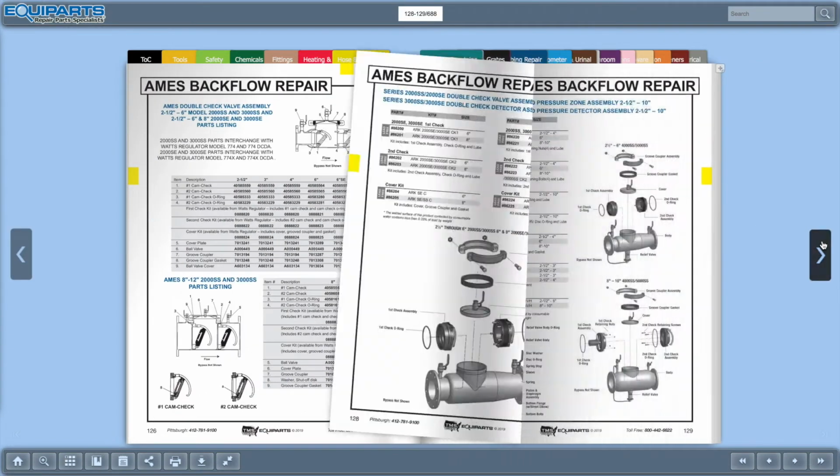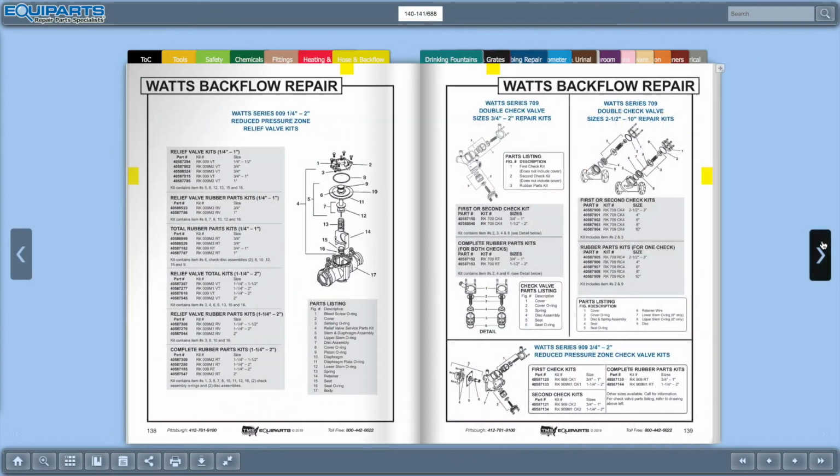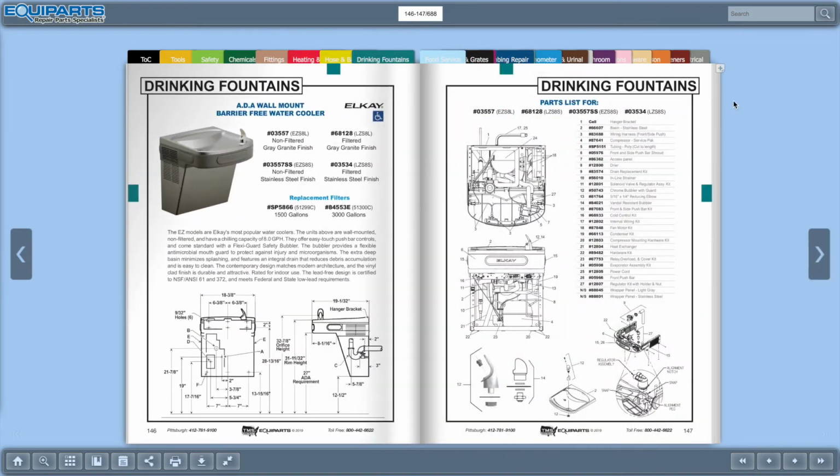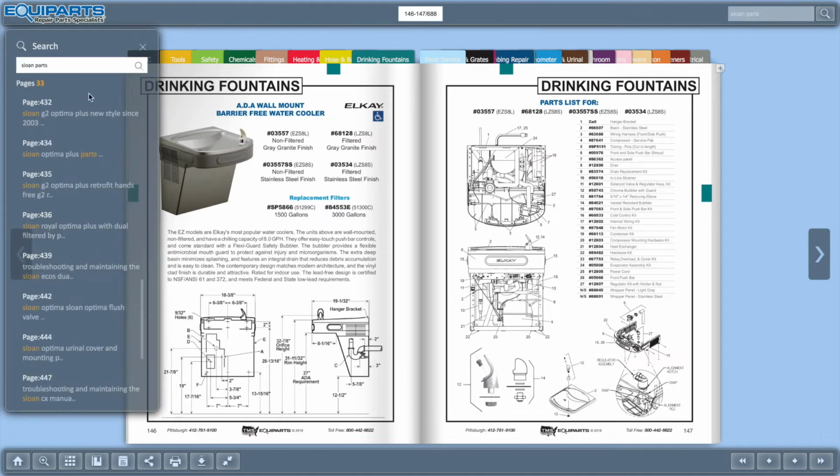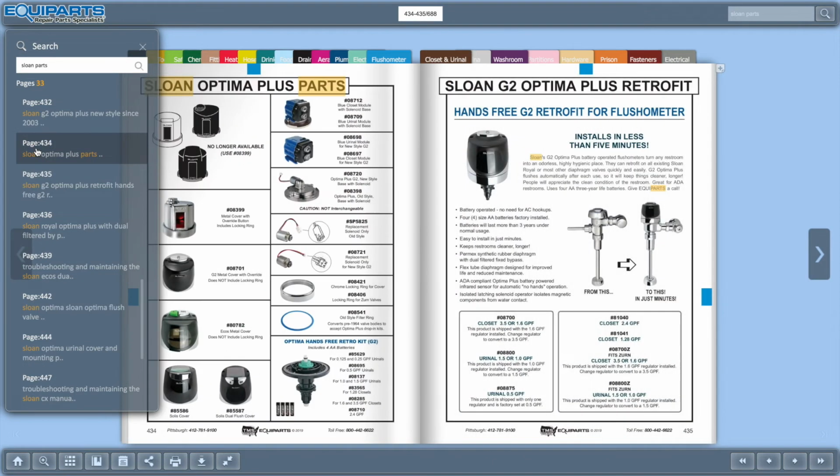Another way to find what you're looking for is to use the search box located in the upper right-hand corner. Type a word or phrase into the box. All results will appear in a list on the left side of the screen. Just click on any search result to go to that page. The results window will remain open until you click the X in the upper right-hand corner.